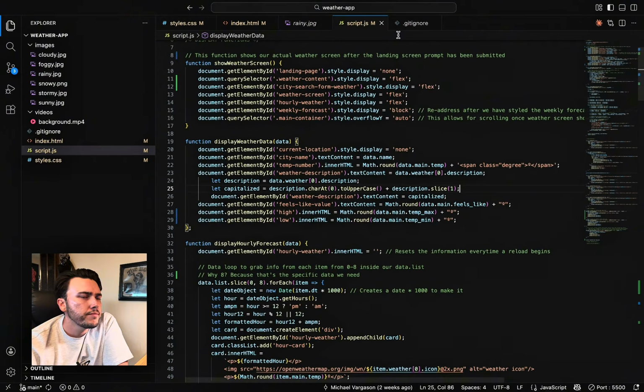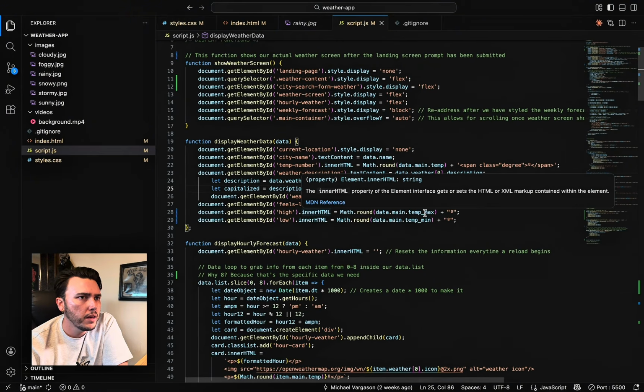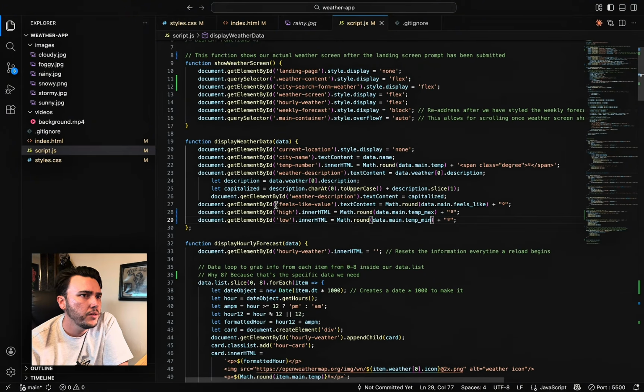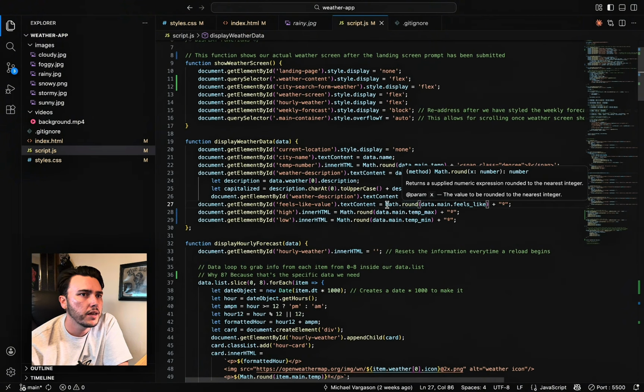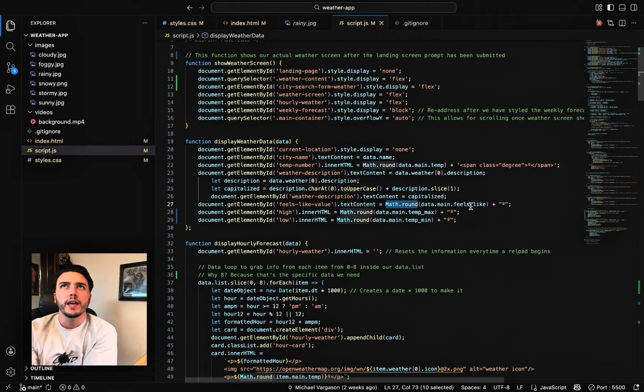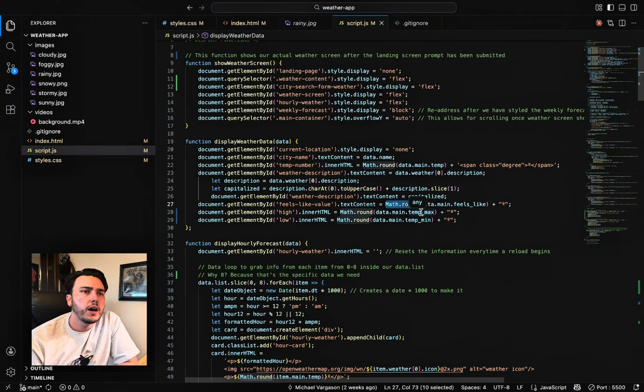So feels like value, literally the same thing. We're grabbing the ID from feels like value, and we're going to put the text content from data main feels like. These are basically the data points. And this math round is there because the data point is going to be like 78.856, and you need to round that because nobody wants to see 3 decimal points. And then this right here is just the degree sign that you add in after the fact. Same thing here. Again, these are not populating correctly because of the data that we're actually grabbing. I need to use a different API. So that's something we'll be fixing.